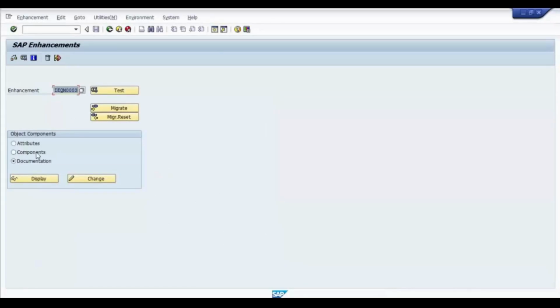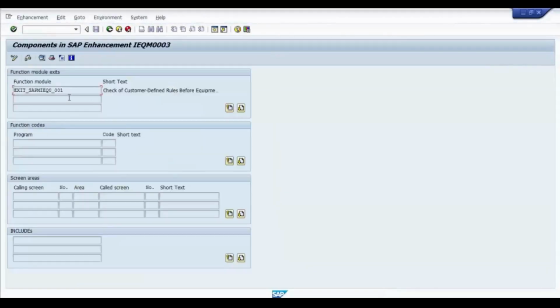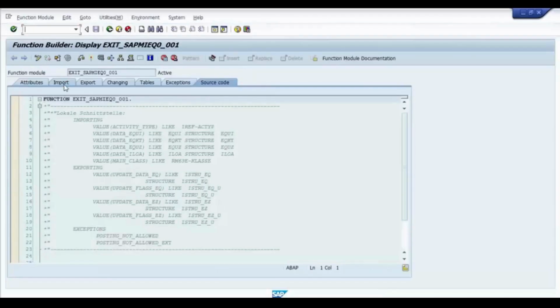So we go to the component of the customer exit. We see that this customer exit only has one function module exit. So we double click the function module exit to see the parameters.